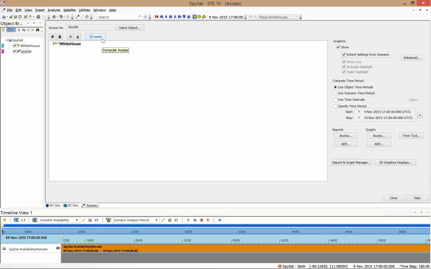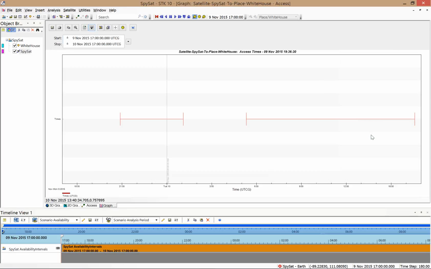All of the calculations for 24 hours have been done in that instance. Once you click compute, you'll see that it's bold and it has a little asterisk. It means you're ready to go. If you come over here to the right hand side, you'll see that there's a report for access and there's a graph. So I'm going to click on the graph, and I can see that I have 2 periods of access when my SpySat can see the White House. There's a big gap. There's a long period when it can see it.